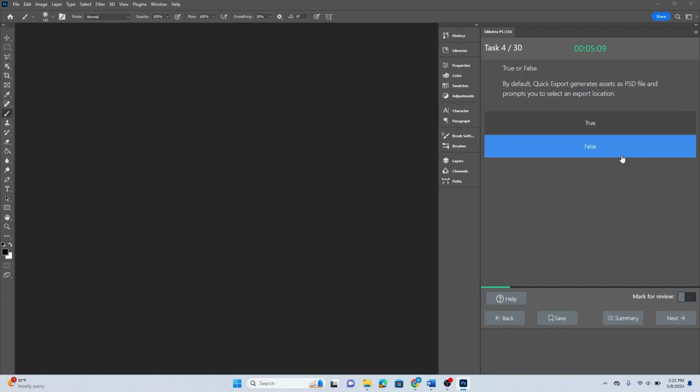There's a lot of extra information there, but the important part is that by default, it sounds like it's going to give you a PNG file, which is just like a normal picture file instead of a PSD. And those PSD files are, of course, Photoshop documents that can be edited at a later date. PNG is a little bit harder to edit and doesn't give you nearly as many options as PSDs. We'll go ahead and select false and hit next.